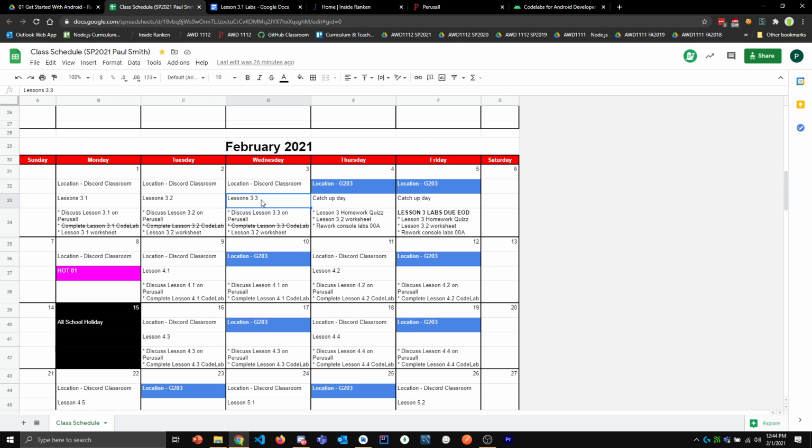Lesson 3.3 has not aged well. A lot of things have shifted, and in Jetpack, the things that were in lesson 3.3 have moved from the old support libraries to now being under the Jetpack umbrella. So that's a really important thing in the world of modern app development now, to understand and use Jetpack.